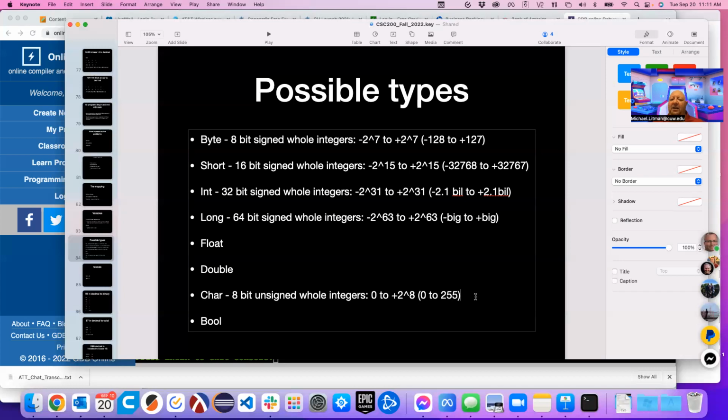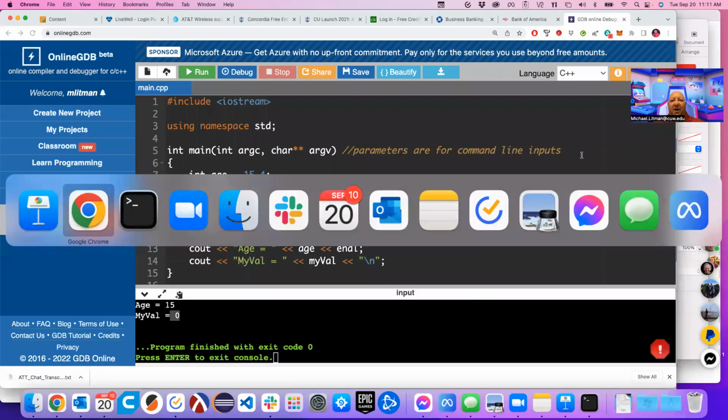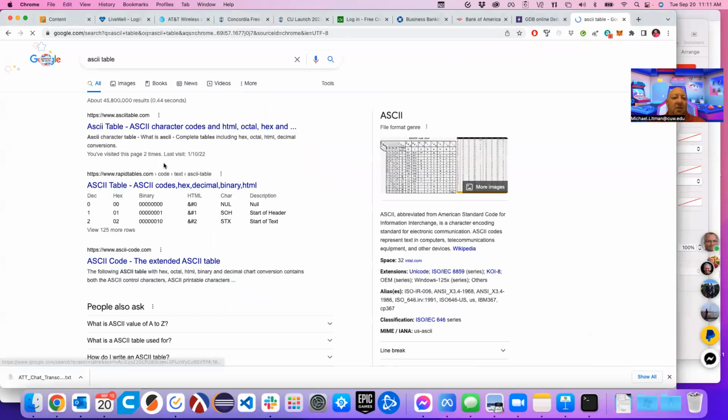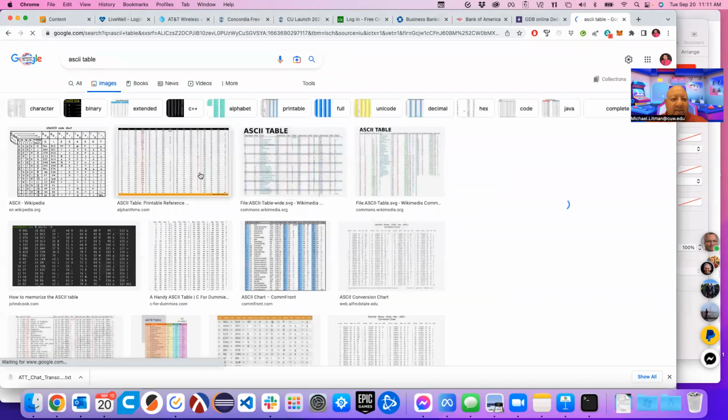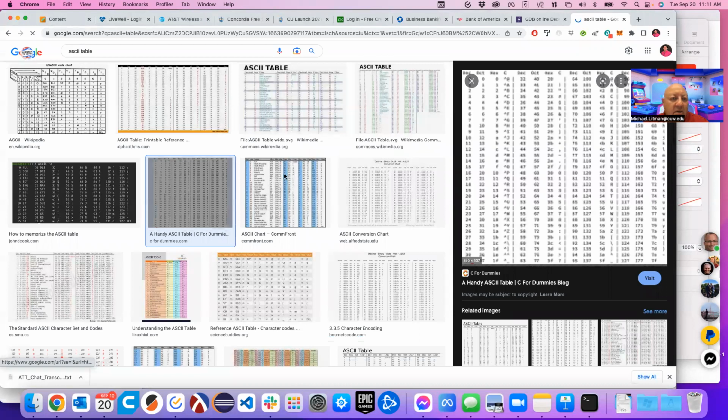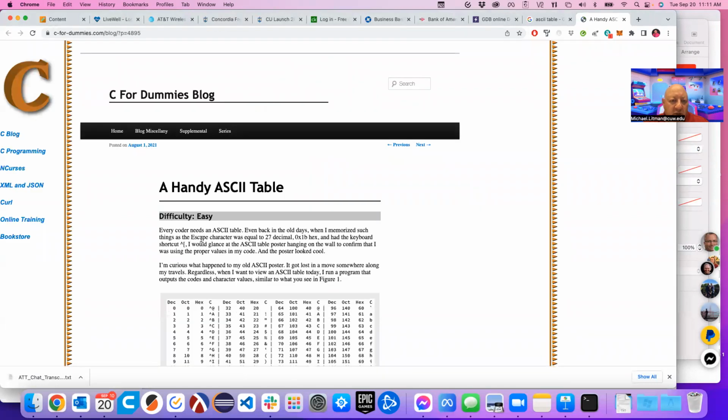Do you know what the 8-bit number system is called? The 8-bit char character set. It's called a character set. Do you know what it's called? ASCII. That's for 8 bits. So if you were to go on the internet and look up the ASCII table, it'll bring up something like this. We're going to get a higher resolution. There we go.